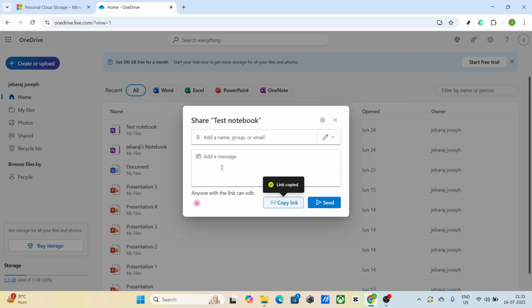This action will generate the link, which you can now share with your friends, colleagues, or whomever you need to give access to. You can paste the link in an email, a message, or any other mode of communication you prefer for distribution. And there you have it.